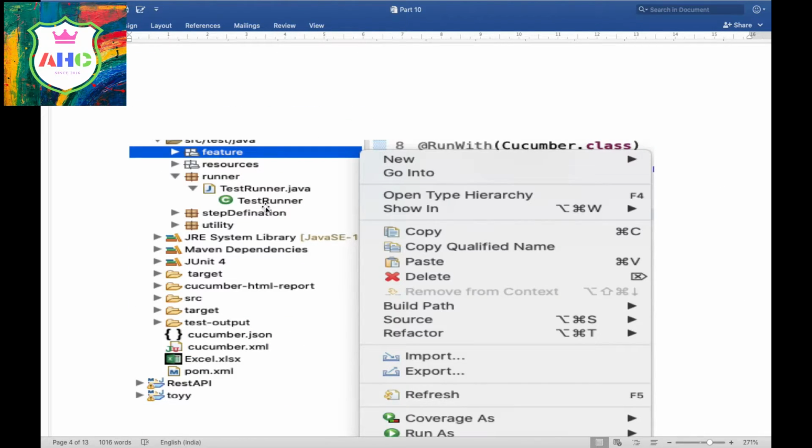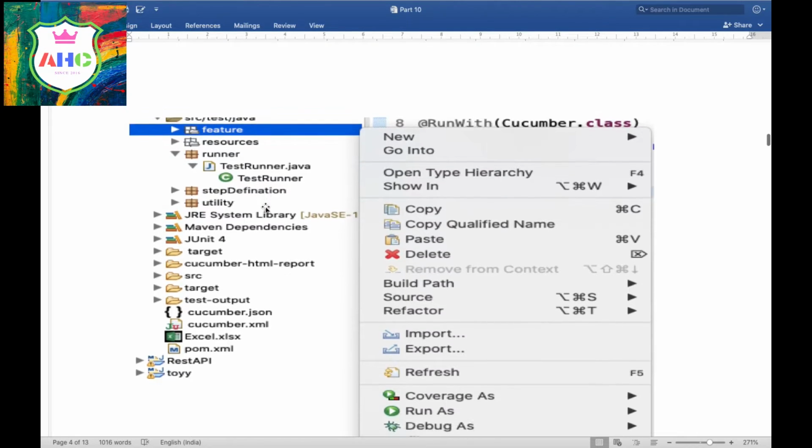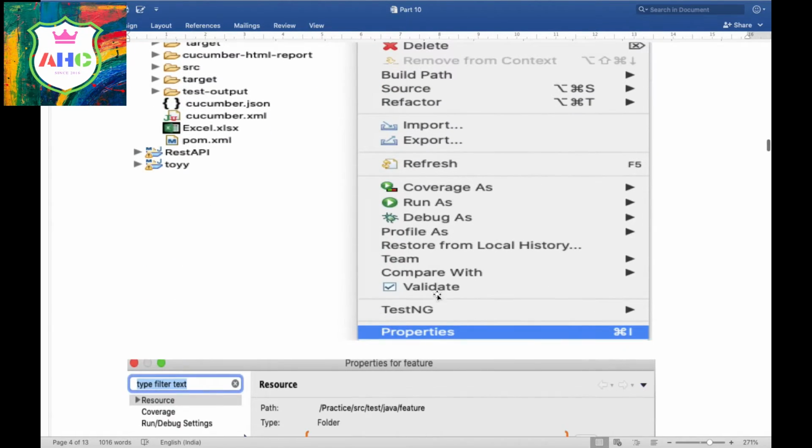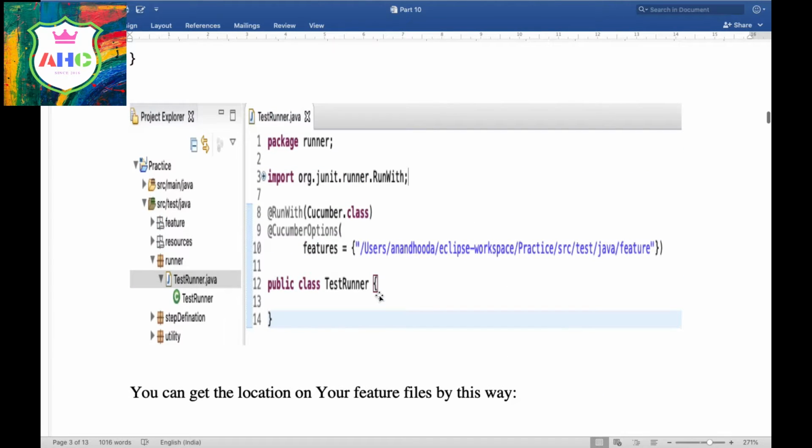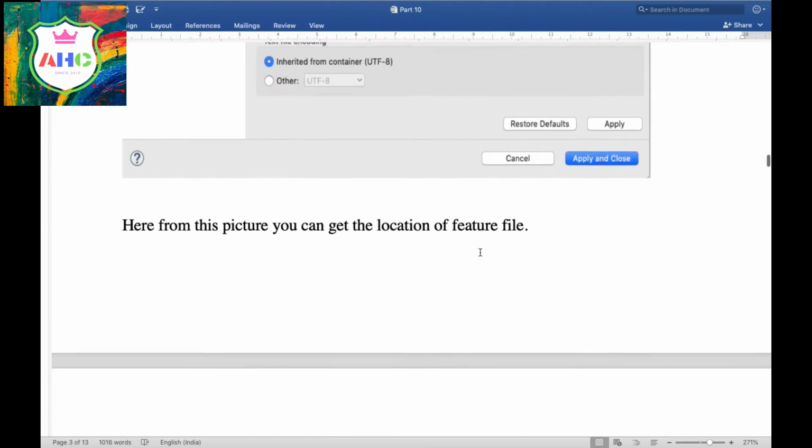Now the important thing is how to find the path of the feature file available in your project. For that you have to go to the feature folder or the feature package, right click over it, go to the properties, and here you can see that in front of location, this is the actual path where your feature files are available for your project. You just have to copy this location path and paste it here in your program in front of features. This is the way to pass the feature file.